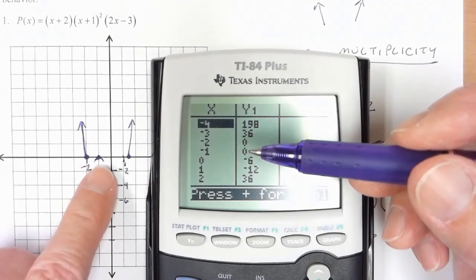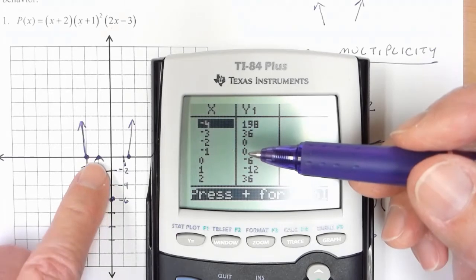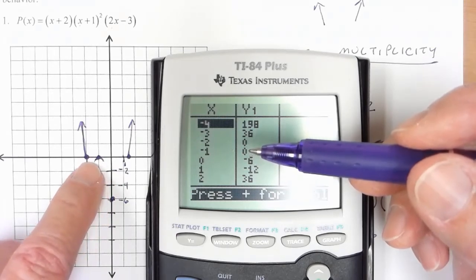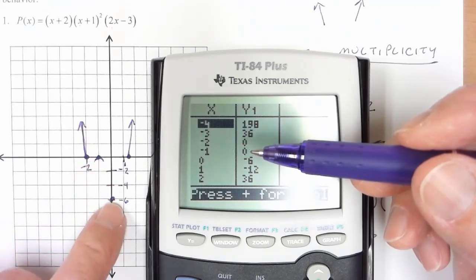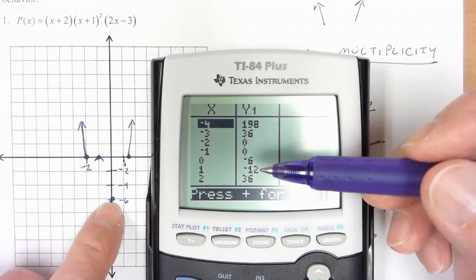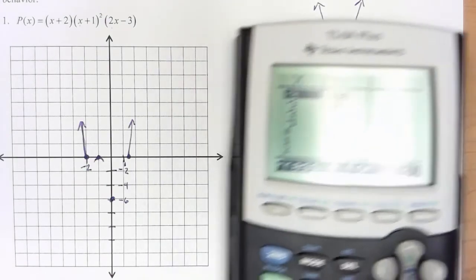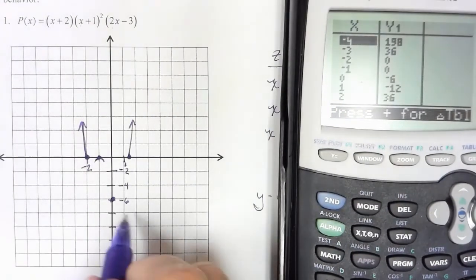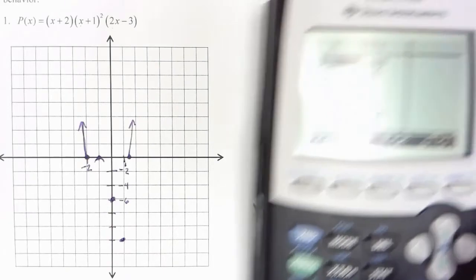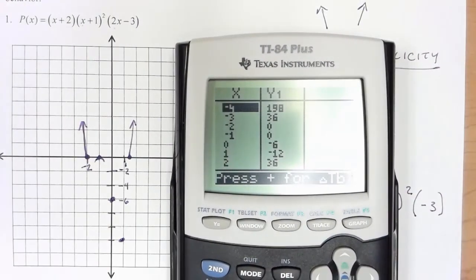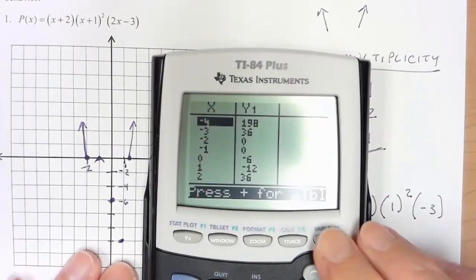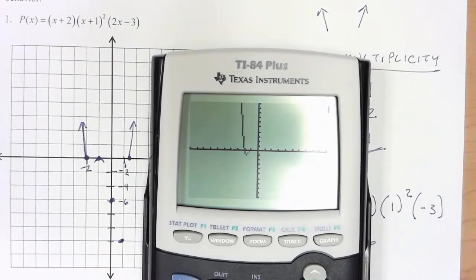-2, 0, I've got that. There's -1, 0. So something's happening right in here. We could go find the minimum. We might do that. Here's 0, -6. 1 is at -12. So this is -8, -10, -12. Whether that's my minimum or not, I don't know. But if we graph it, we can find out.